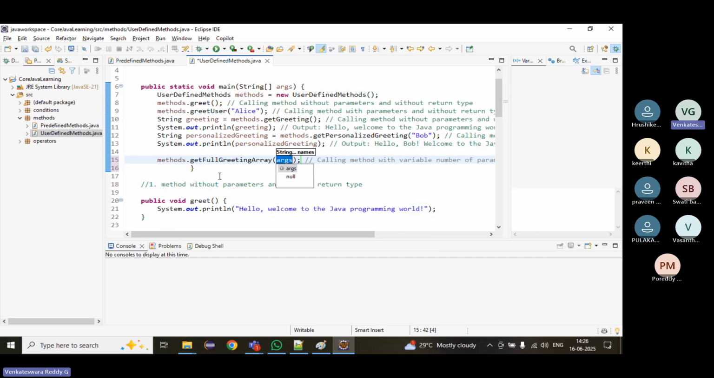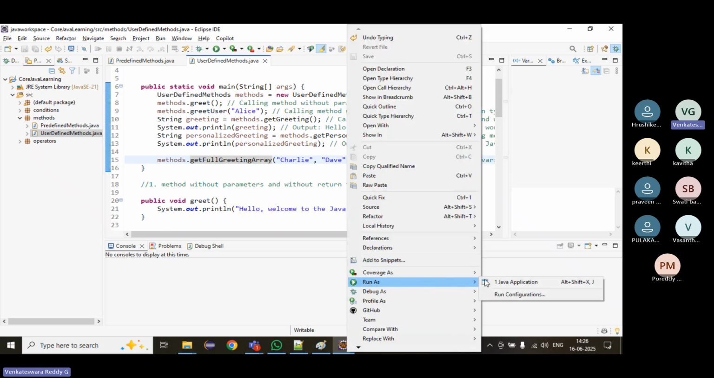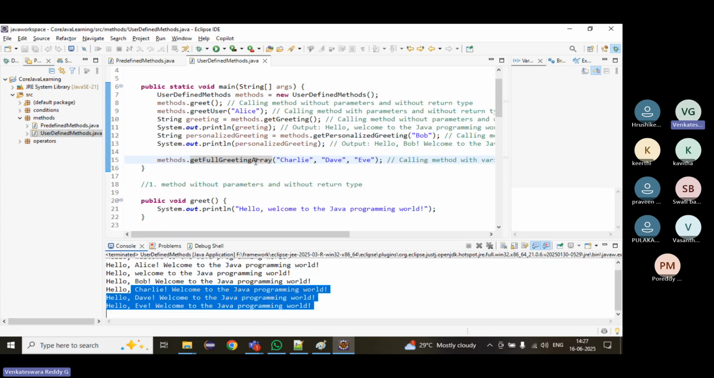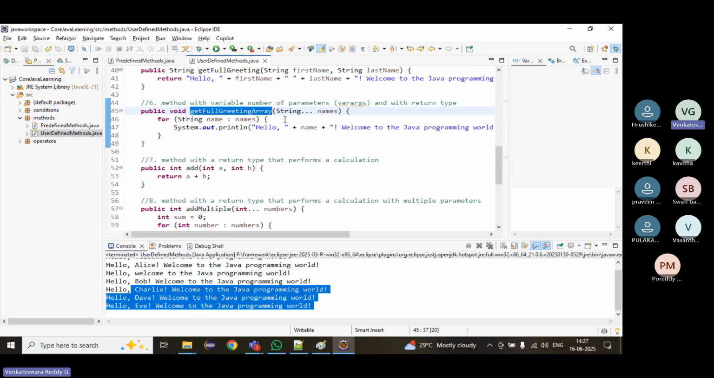If you want to call this, we can pass comma separated values like this. We can pass any number of comma separated values. It will take them as an array and print those values one by one. That is the advantage of this one.